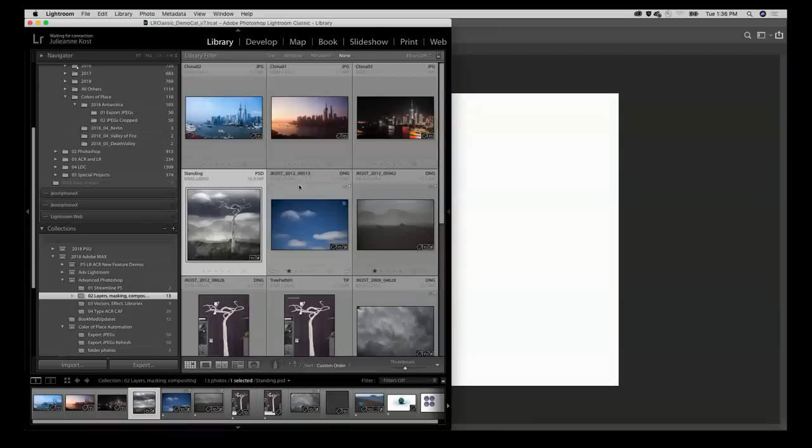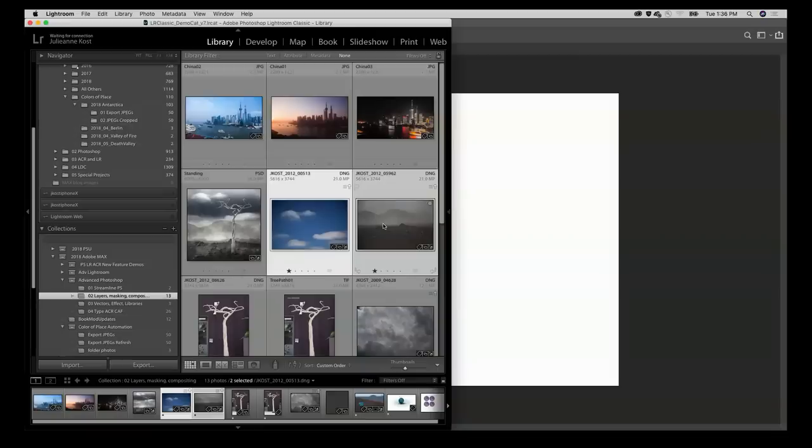So let's go back to grid view. One of the things that I really like is to work with smart objects, especially when I'm compositing, because I don't know exactly how large they're going to be. I don't know exactly if I'm going to add a blend mode, in which case I might need to lighten them or darken them later. So I want as much flexibility as possible.